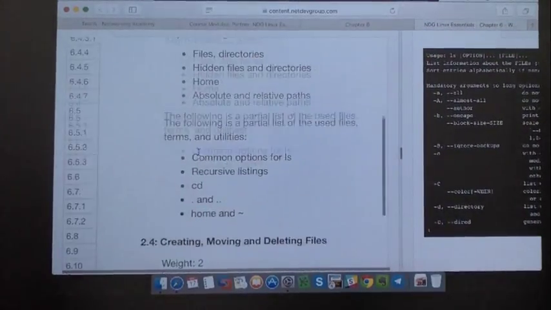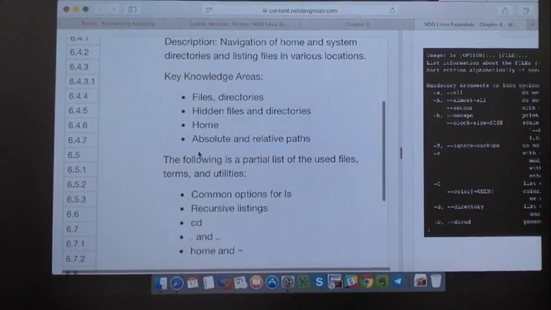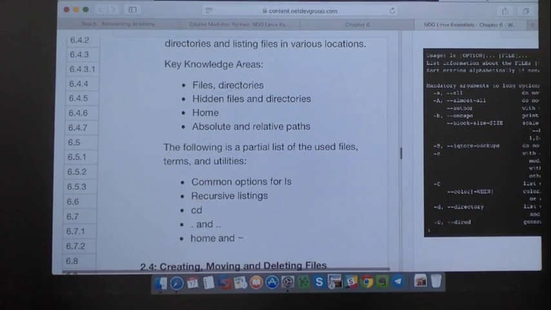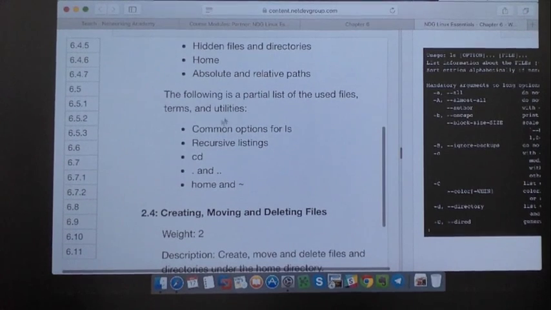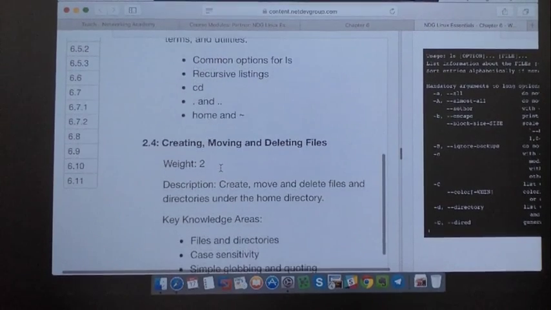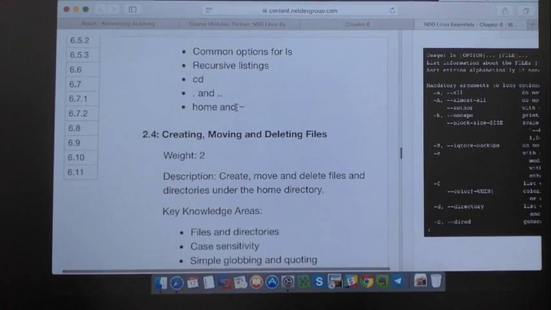Let's go ahead and we will talk about files, directory, hidden files and directory, home, absolute and relative paths. So file is file, directory is kind of like folders. Hidden files and directory are files and folders that are hidden. Home is like My Computer in Windows. Absolute and relative paths, common options for ls at least, command, recursive listing, cd, dot and double dot, home and tilde. This is called tilde.